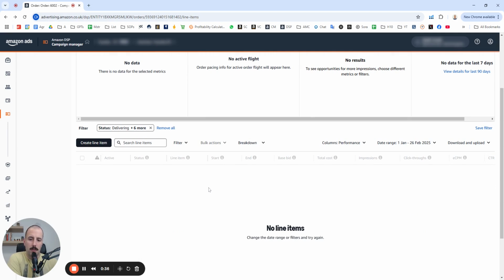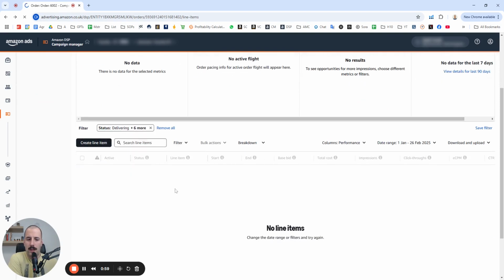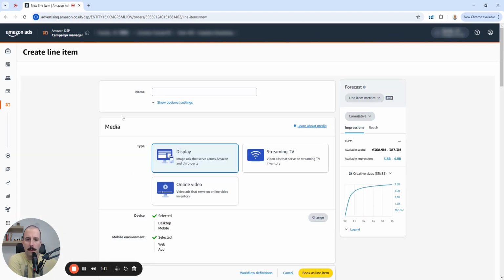Now, typically what we like to do is to have as granular a structure as possible. So we would like to split line items by device type, ideally per audience, if that makes sense in terms of how big the audience is. So let's go with creating another one. So create line item. Okay, here we are.